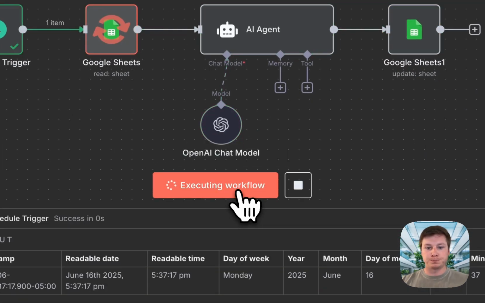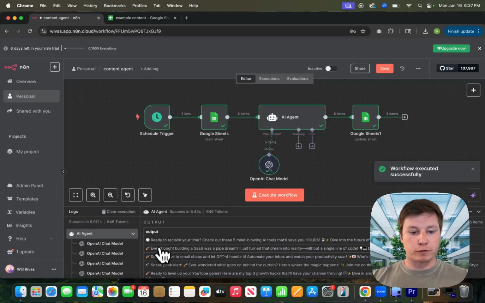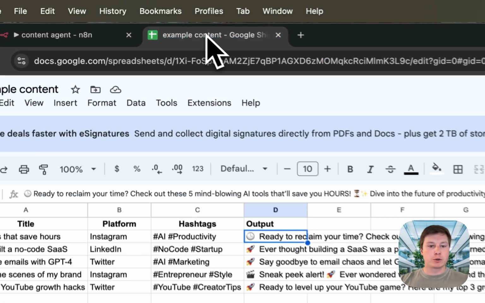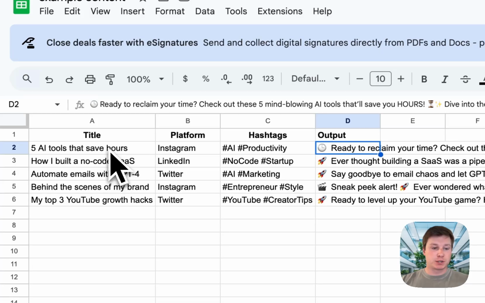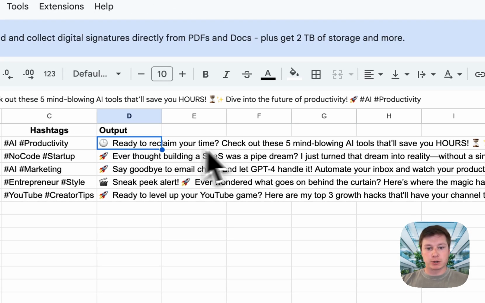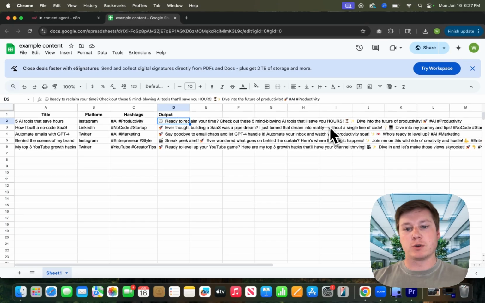And then we're just going to go back and we'll hit execute workflow. And now you can see it's done, and we got all of our outputs down here, and we're going to go in the sheet and check, and there it is. You have all the outputs for each specific one. So for this one, 5 AI tools that save hours, the output is ready to reclaim your time. Check out these 5 tools that'll save you hours.